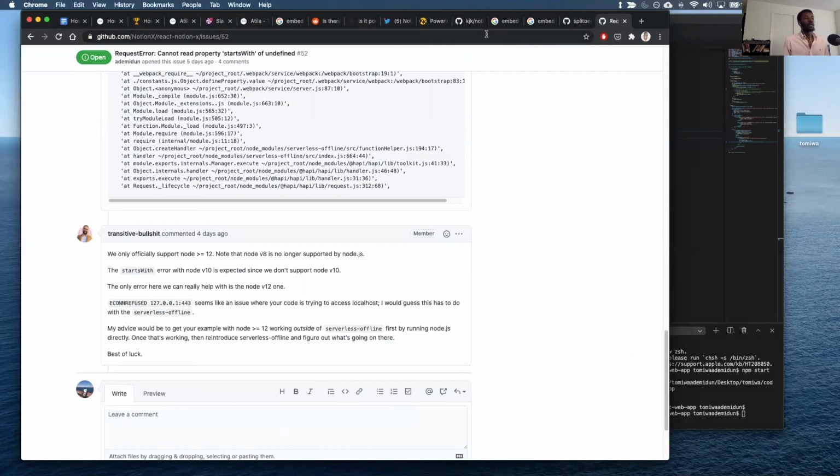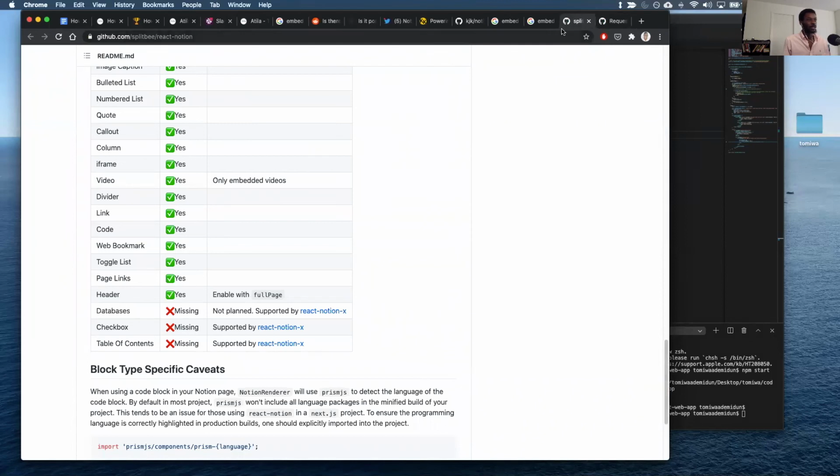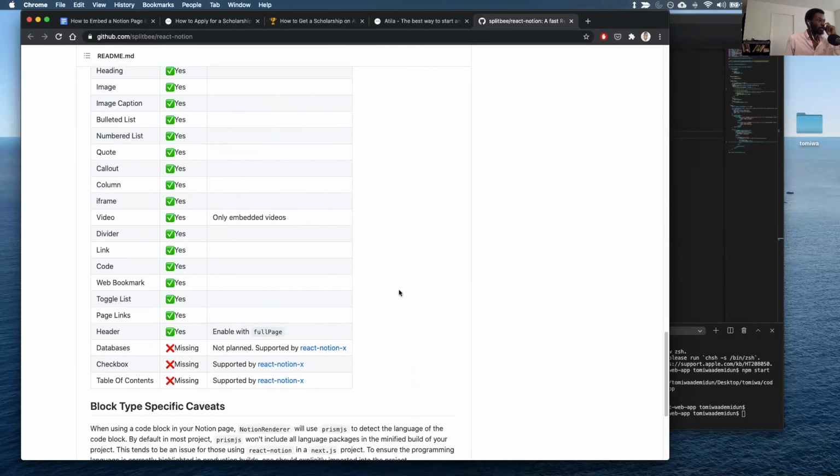Let me just go back to Notion. Let me go back and see what React Notion is saying. Let me see what my man is saying, and let's see if I can figure this out. Okay, so they're not supporting table of contents. And wait a second, I could just do my own table of contents. So how do I get React Notion into my React website?